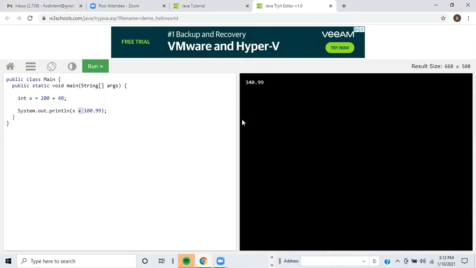So the ones we have are, I'm gonna just put them down here. So you have the plus sign, which we just did. You have the minus sign. You have the multiplication, which is an asterisk. And then you have the division, which is a slash. And then you have a percent sign, which is modulus. And what that does is it returns the remainder of a division.